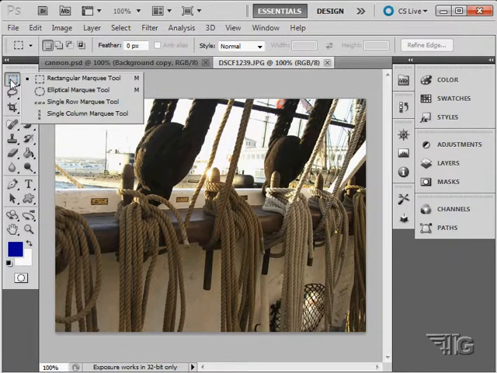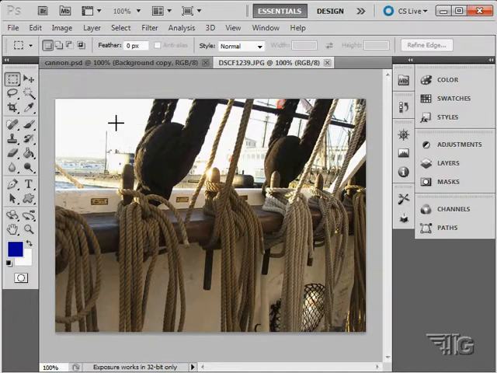Now there are four basic Marquee tools: the rectangular marquee, the elliptical marquee, single row, and single column Marquee tools. These all work basically the same way. Choose your tool and then click and drag on your image to create a selection inside of the marquee area. Now once I have a selection, we can do things with that.